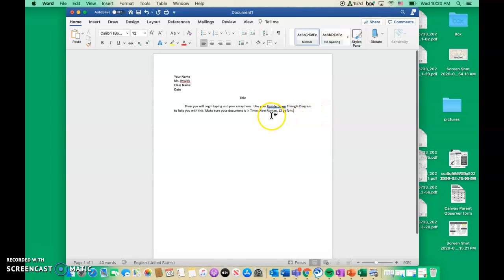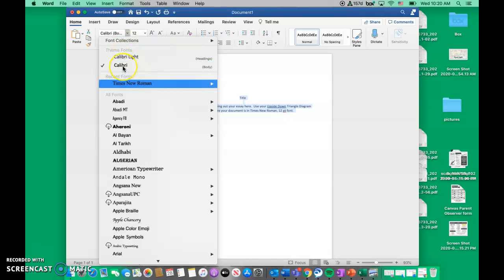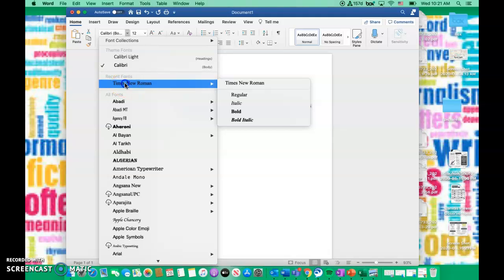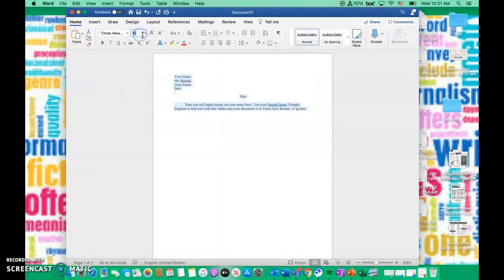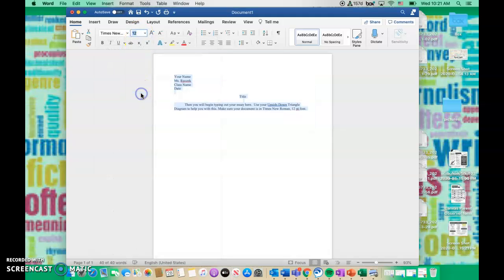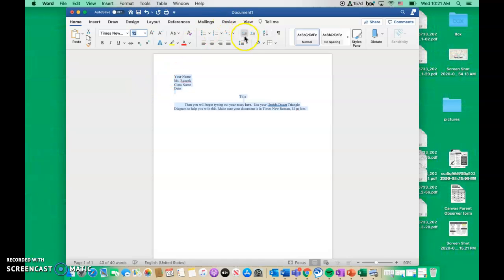Okay, so in order to get your paper formatted correctly, you can go ahead and select all, and you're going to go up to the top and you're going to find the font and you're going to pick Times New Roman. You want to make sure it's 12-point font, and your paper is going to be double spaced.